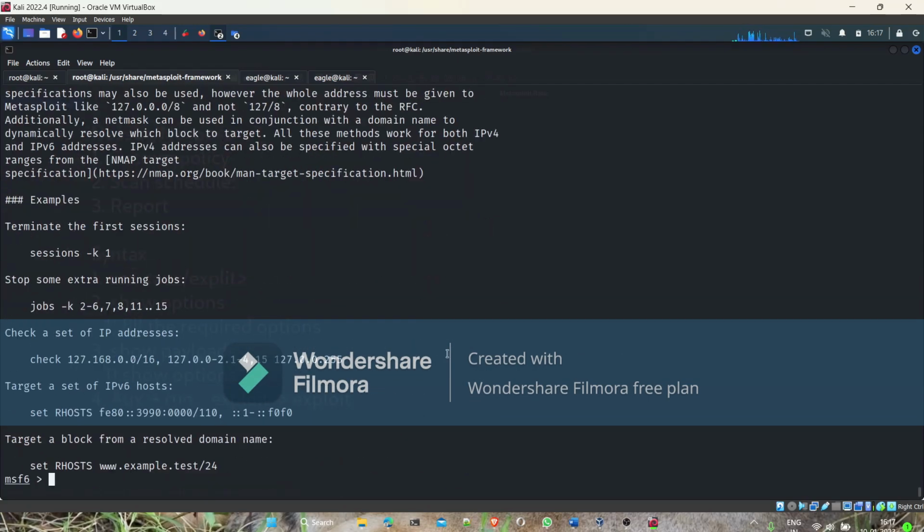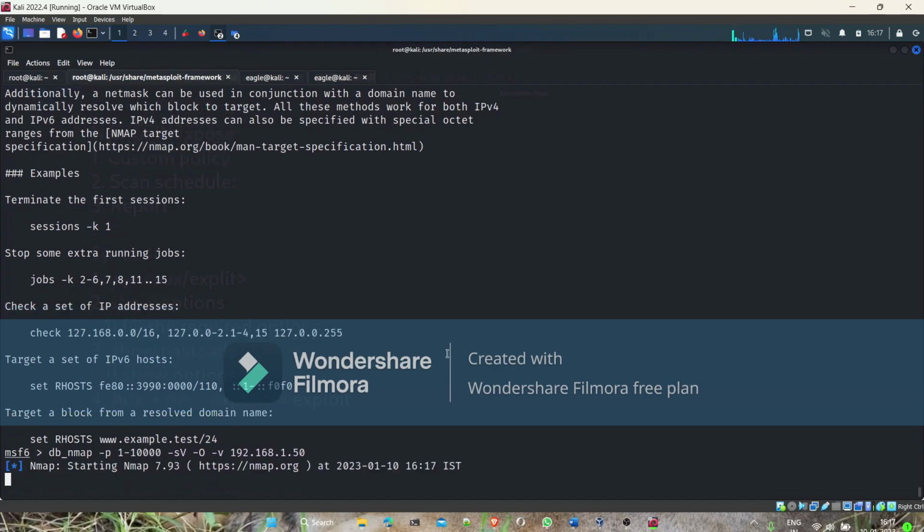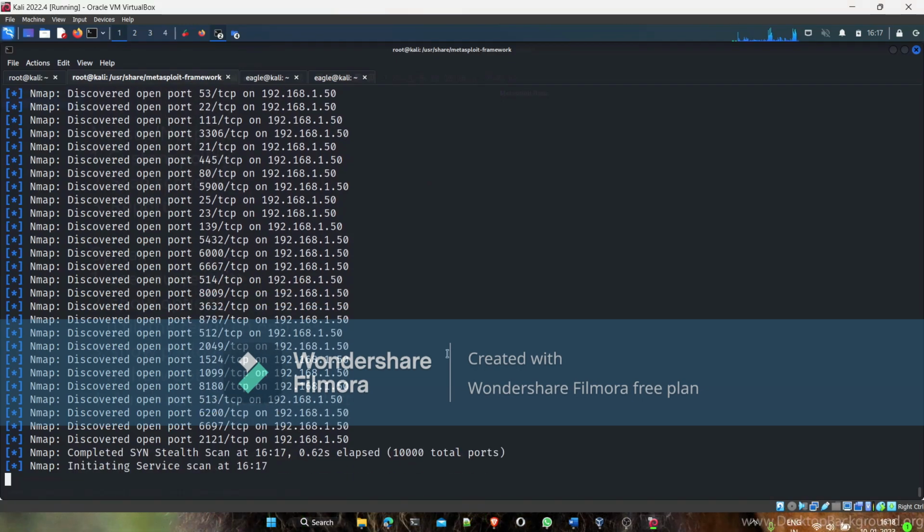So what I do, db_nmap. I'll give the same command: nmap -p -sS -O, then I will give the IP, -v, and the IP address 192.168.1.50. But I don't want to scan 65,000. It's huge, right? So let's say 1 to 1,000, or 10,000 should be fine. Okay, scanning, everything is in there. So here the advantage is the output will be saved in the database automatically.